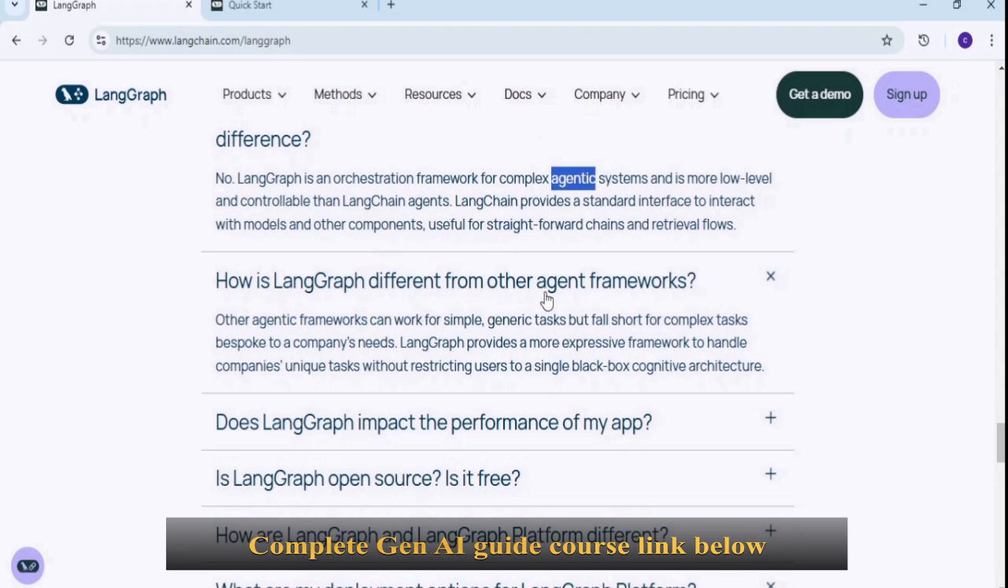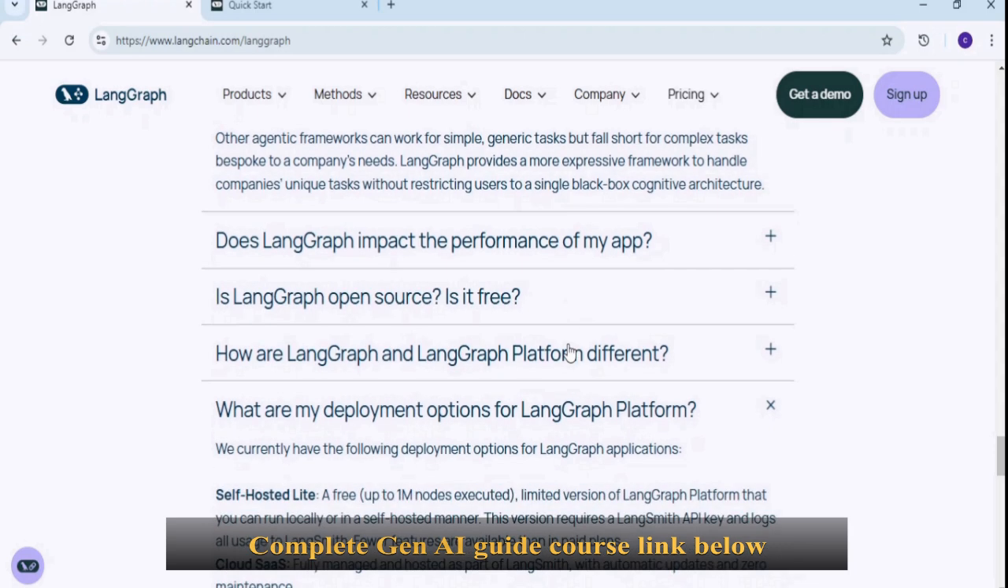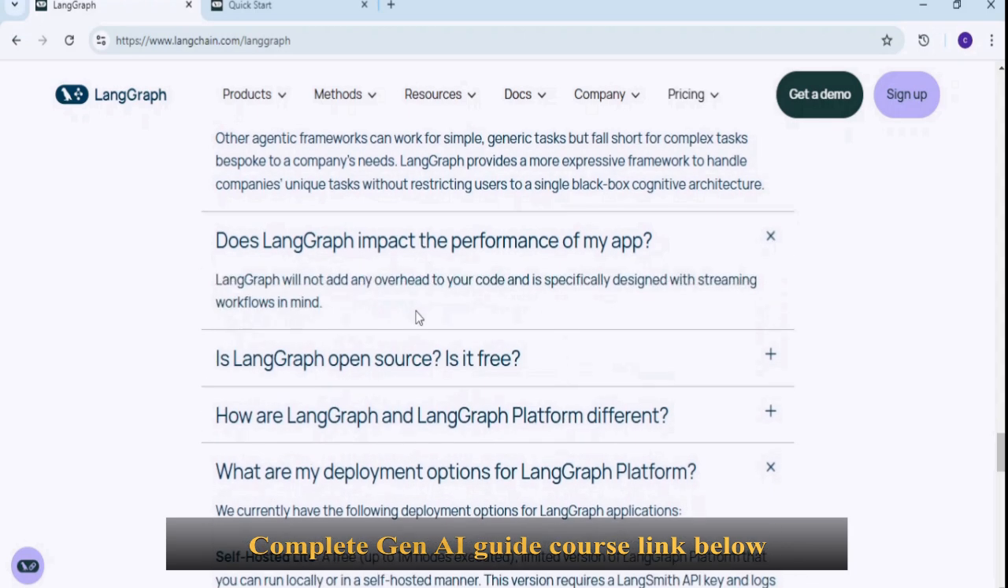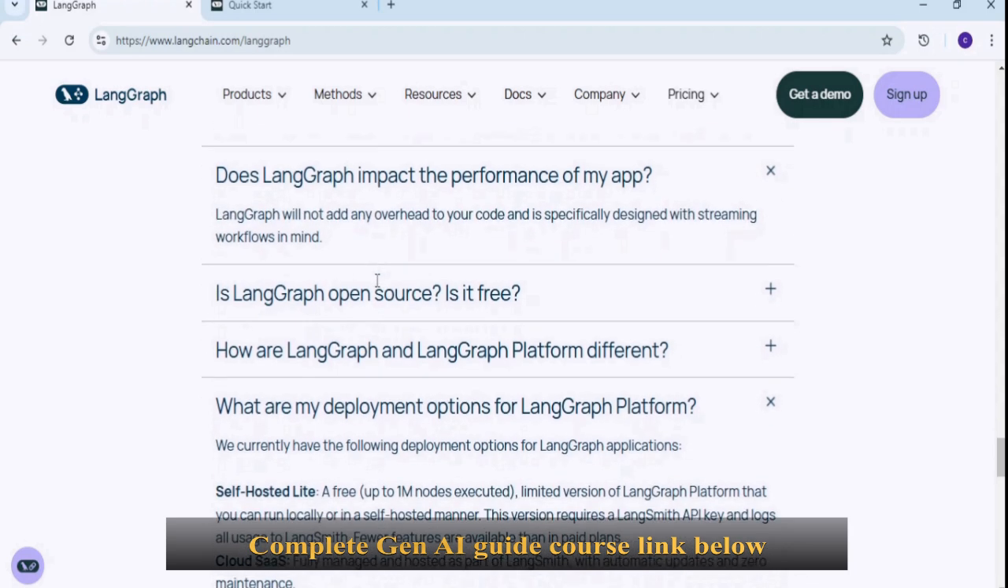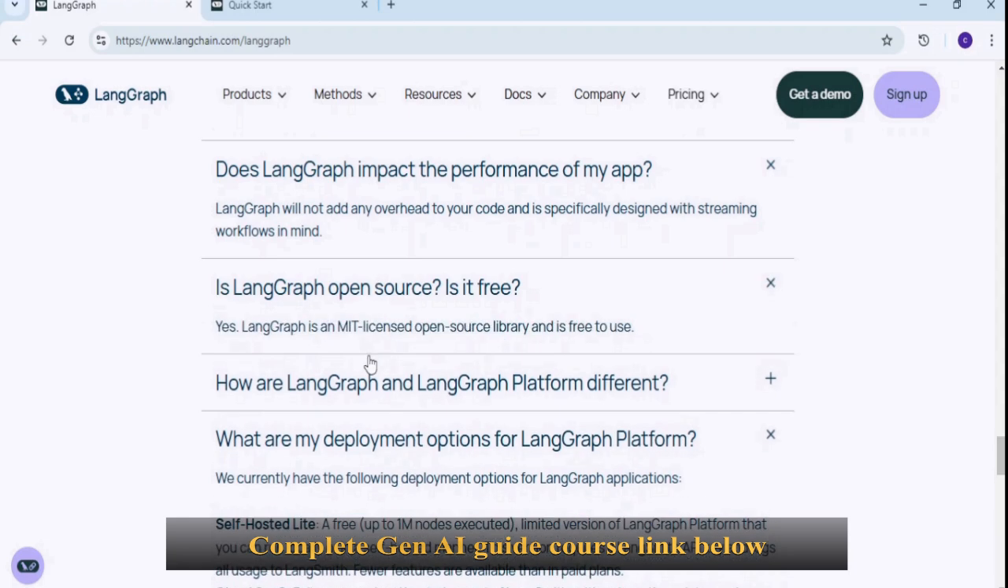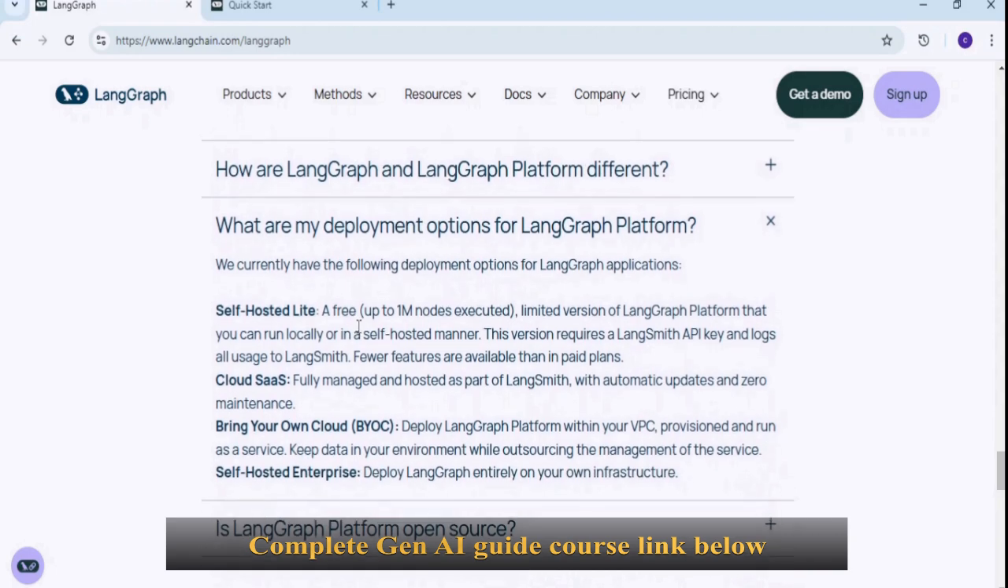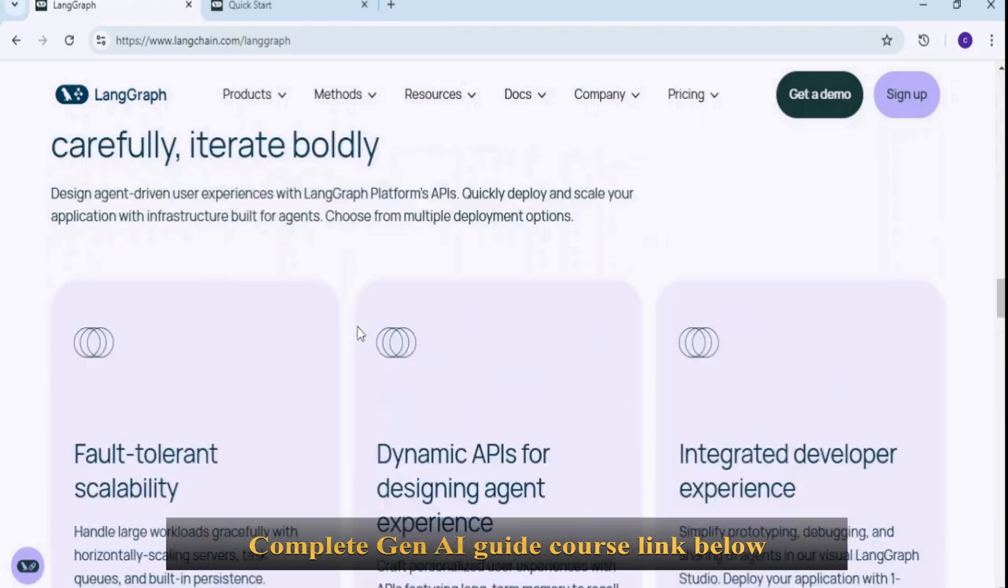How is LangGraph different from other agentic frameworks, like CrewAI and AutoGen, which are popular agentic frameworks? It says that simple and generic tasks other agentic frameworks can do, but we will look into that later, okay. Does LangGraph impact the performance of my app? It will not. Is it free or open source? Yes, it is free and licensed under MIT. And there are many more areas you can look into and understand.